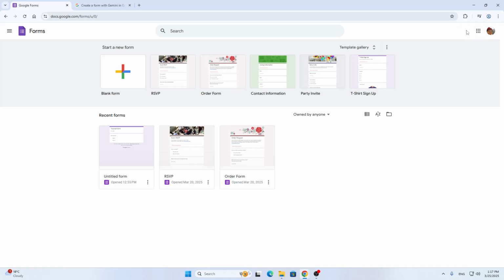So once you're logged in, you'll be greeted by the home page right here, which is the main page where you can get started creating a new form if you do not already have one. If you have one, you can manage your recent forms from right here to get started. And now let's take a look at how you can use AI.